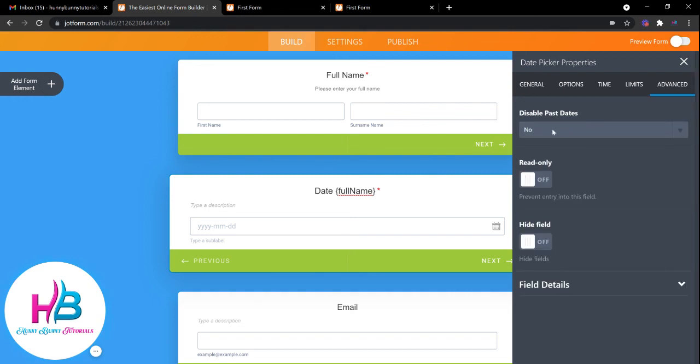Now you can disable past dates. As you know, appointments will be only available for future dates. The previous appointments are gone. So if you want to disable past dates, then do it. If not, then don't. And if you don't want the user to change this, if you want to specify a date for a webinar or something like that which cannot be changed, then simply you need to make this field read only. And what hide field does, we have already discussed that.